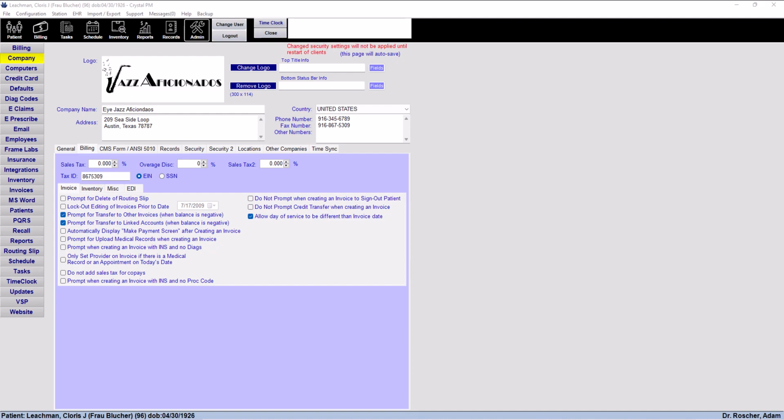associated with the invoice. Next is the Only Set Provider on invoice if there is a medical record or an appointment for today's date. This enables a provider to be attached to an invoice only if the patient has a record or an appointment created for the current date of service.